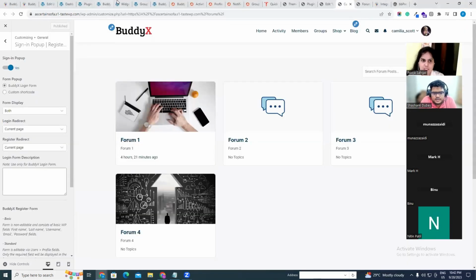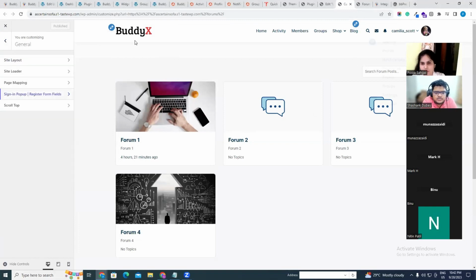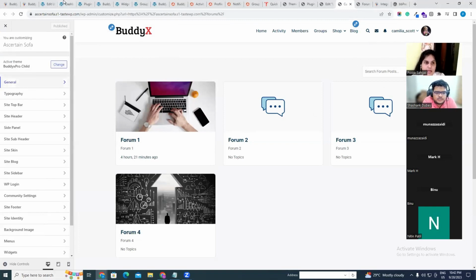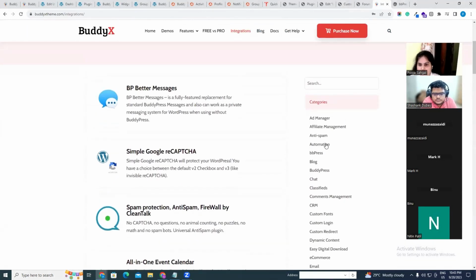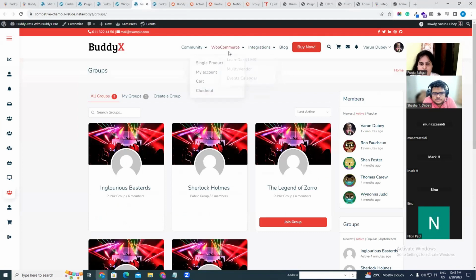So basically with BuddyX, you can have a professional website in just a few clicks. It has every option for a proper community, and it also has the ability to be monetized further. There's a long list of integrations. You can have events, stores, learning platforms.